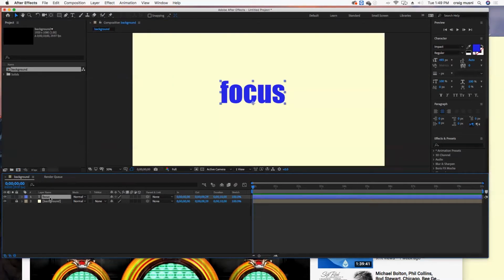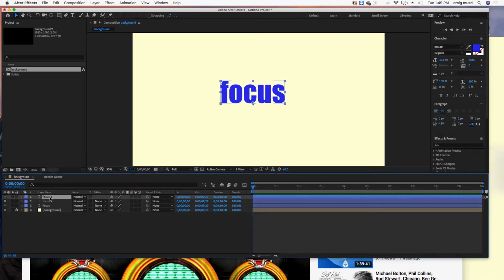All right, so I'm going to click on that layer again, and I'm going to hit Command D twice. That's going to duplicate my layer. So now I have 3 layers that are identical. They all say focus, they're all blue, and they're all stacked one on top of the other. I don't want all my words to be the same color. I want to change the colors so that I have some differentiation.